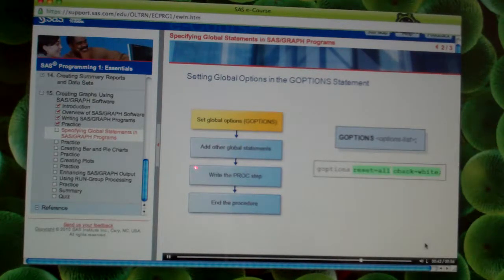Notice the order of these two options. Make sure you specify reset equals all before any other options in the G-options statement. Otherwise, reset equals all will reset them.